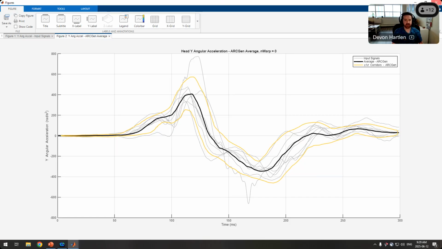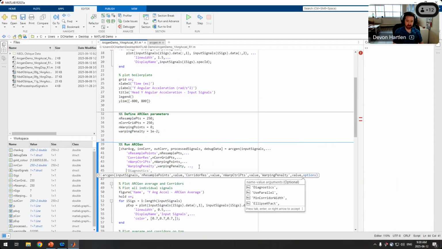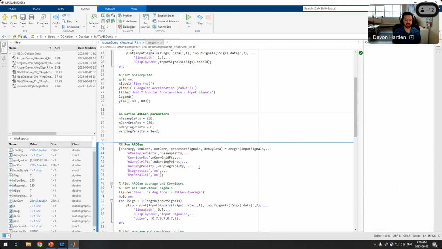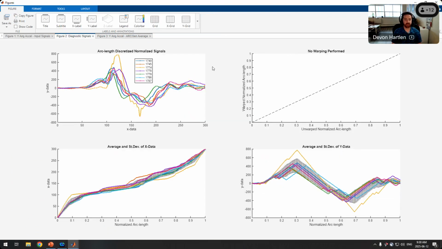normalized arc length. So we're going to go back to our function call in ARCGen, and I'm going to add another parameter called diagnostics. I'm going to set it to on and run it again. What diagnostics is going to do is create another plot over here. It's going to create 4 plots, in fact. We have our reparameterized signals in the upper right-hand corner, our warping functions, which we don't have yet, and the average and standard deviation with respect to x on the left and y on the right. Now this data is monotonic and continuously sampled at x, so the x data is not as useful for us, but the y data is very useful for us.